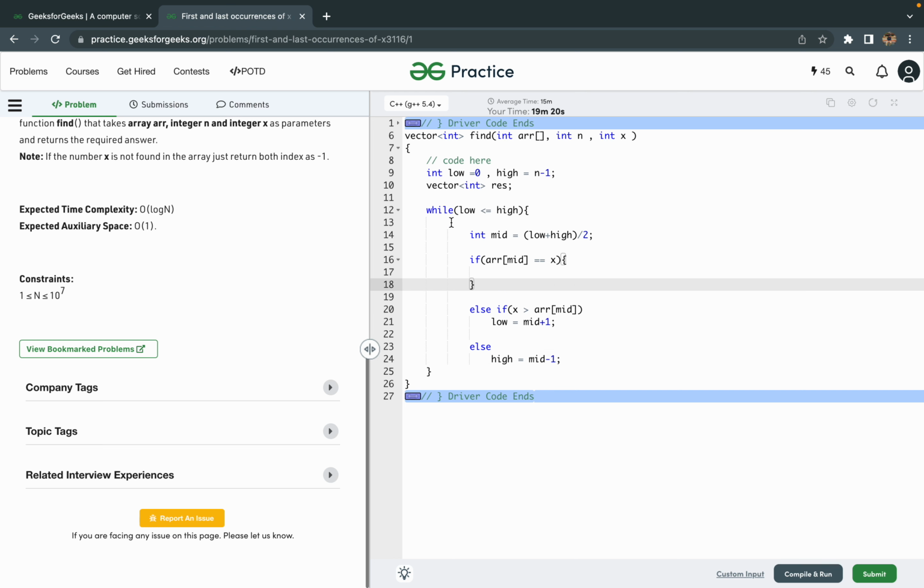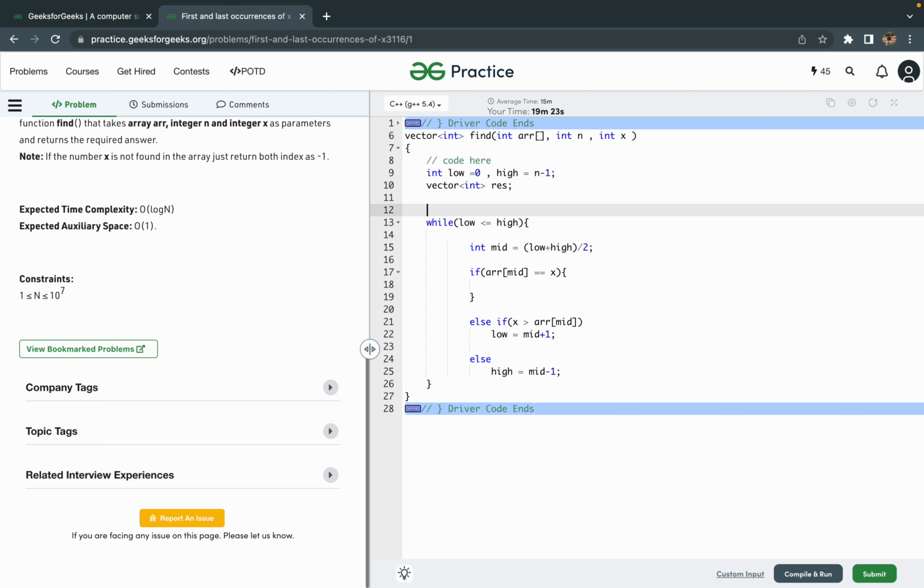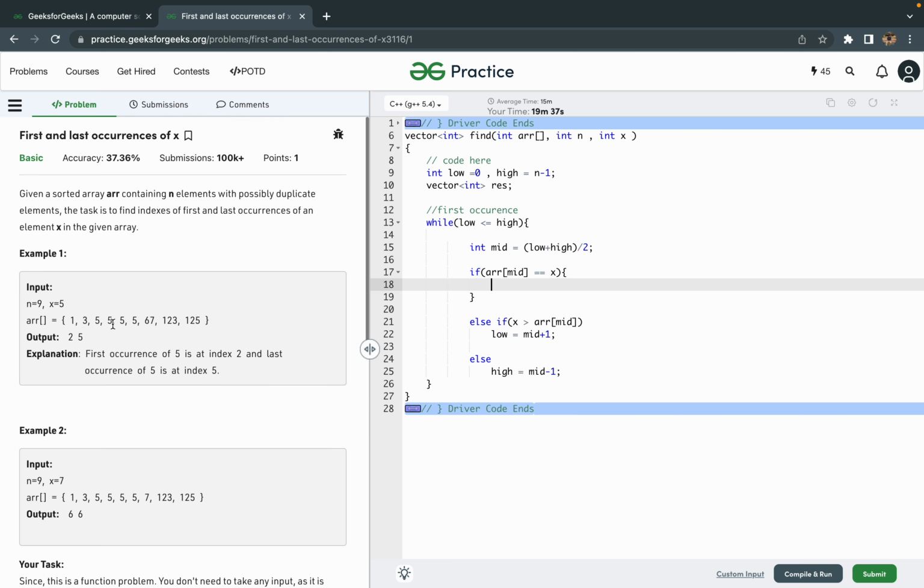Now I will be using two while loops here. Two times I will use the binary search. First will be for the first occurrence and then I will explain the last occurrence. So let's first do the first occurrence. Here in this example, our n is 9. So low will be 0 and high will be 8. So our mid will be 4. So this is our mid. Array of mid is equal to x, so we have satisfied this condition, but this is not our first occurrence.